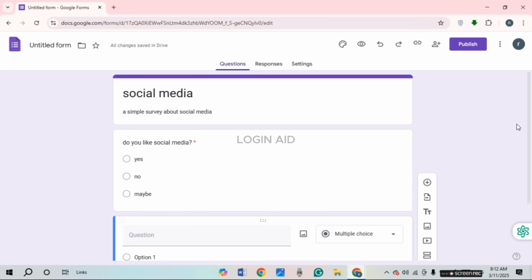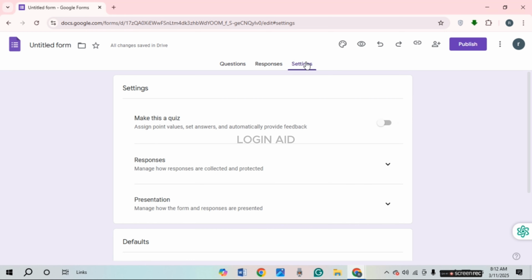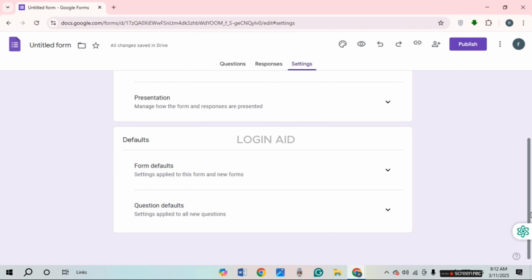Now after you're done making the Google form, you can also click on the option settings that you can see right over here. After that, you'll be led to the settings interface. You'll be able to find several settings options over here. You'll be able to find the options for make this a quiz, responses, presentation, etc. Simply scroll down. Also, you'll be able to find the options for defaults. So explore the settings options according to your choice.